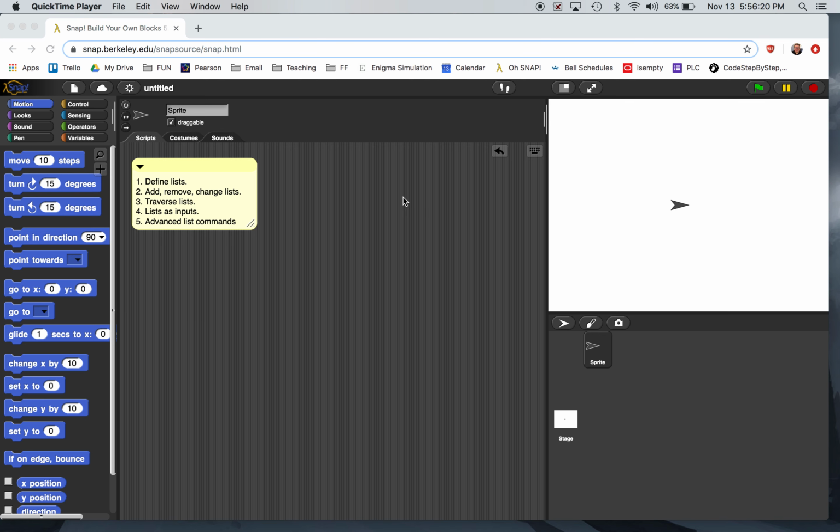Up until this point, we've had experience taking sprites, asking them to move, looping their behaviors, so perhaps their movement is continuous. We've looked at conditional logic like if statements, if else statements. It's time to advance our programs by using lists. And what are lists? Objective 1 for our learning right now, define lists.